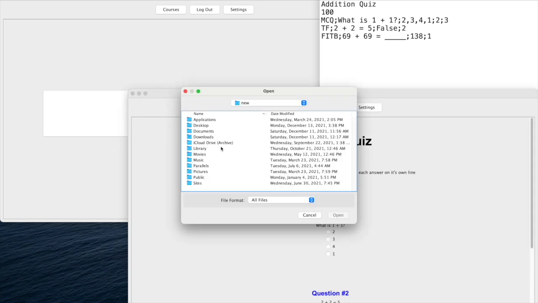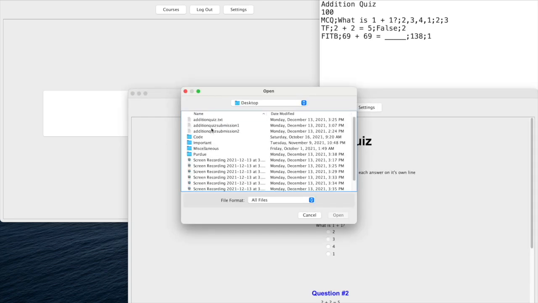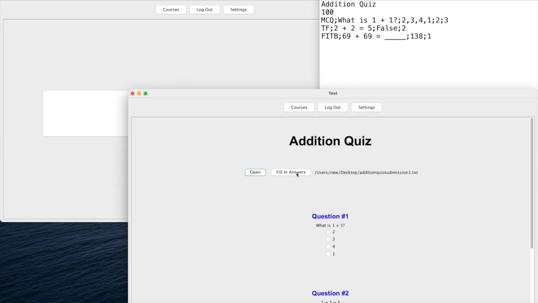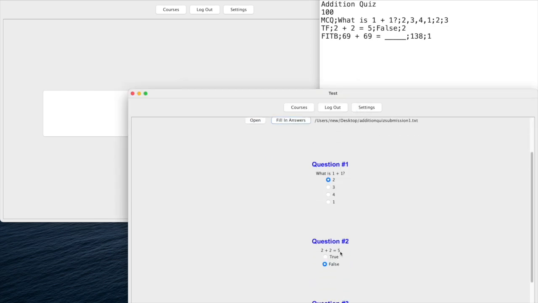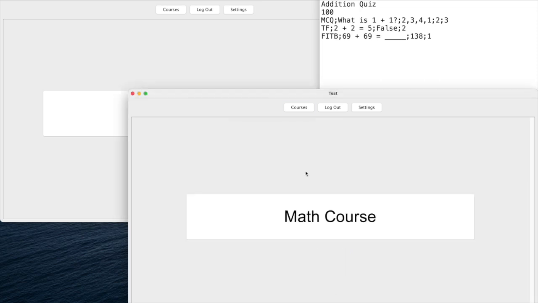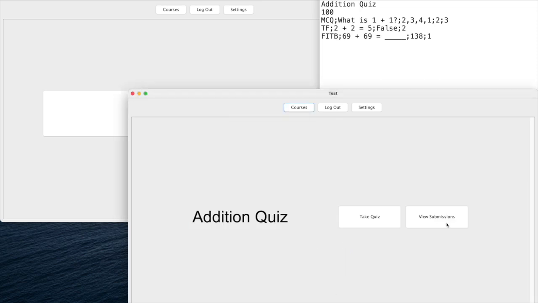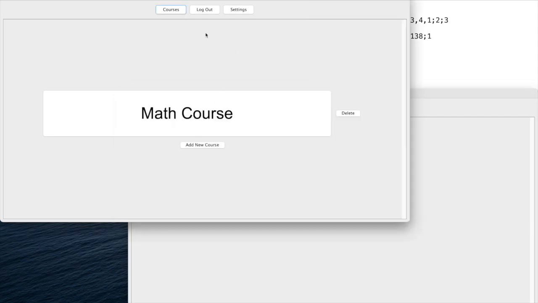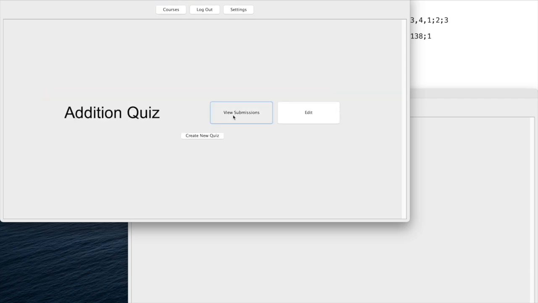So if we open that here and then hit submit or fill in answers, it should fill everything in for you, and then you just hit submit to submit the quiz. And then if we go back here, we can see the submission. So we got 6 points because all the answers are correct. And then on the teacher side, you could see it as well.